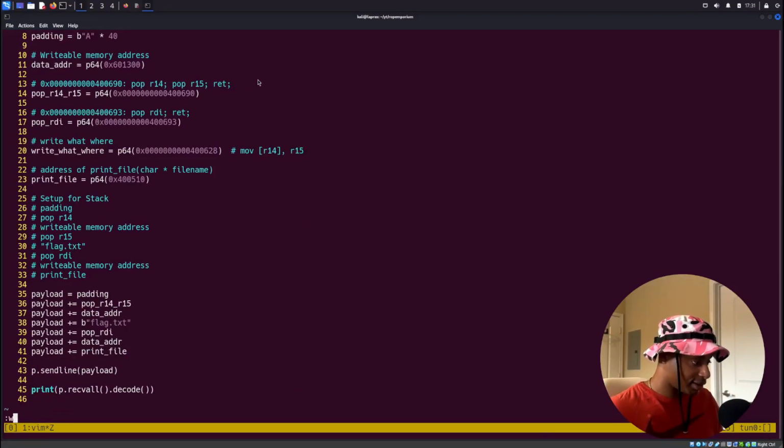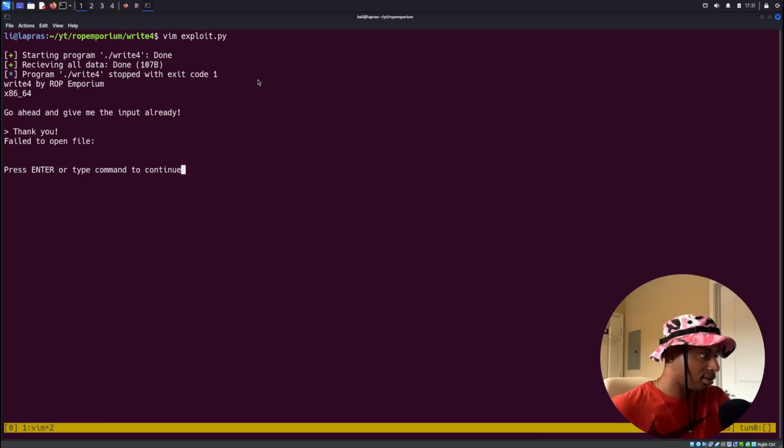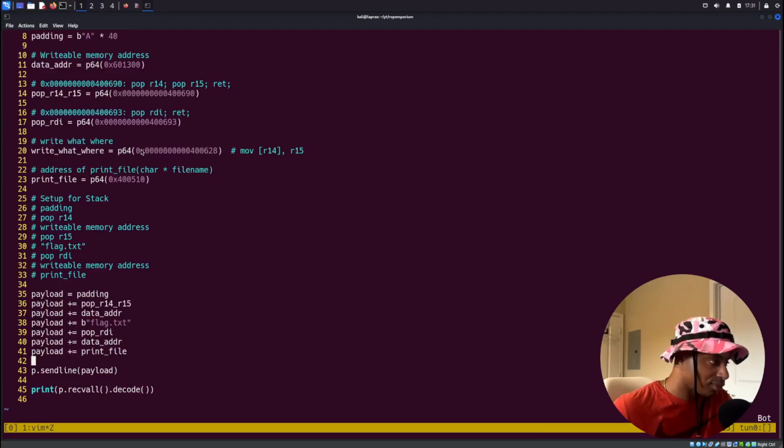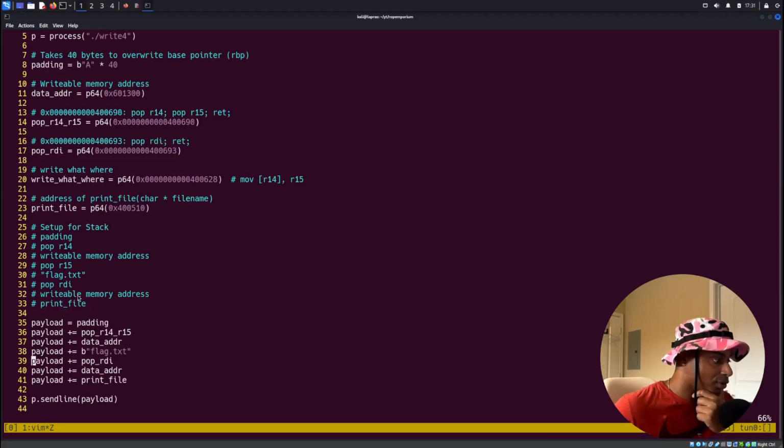So let's save this. I can actually just run this from Vim. python3 exploit.py. Failed to open file. Oh no. It failed to open the file. So what did we do incorrectly? What did it not like that we gave it? Let's just review this. Our payload has 40 bytes of padding.